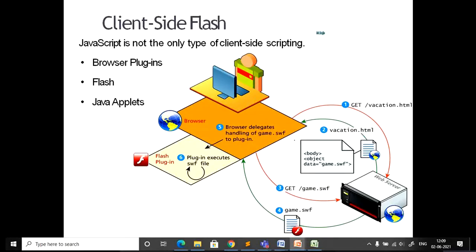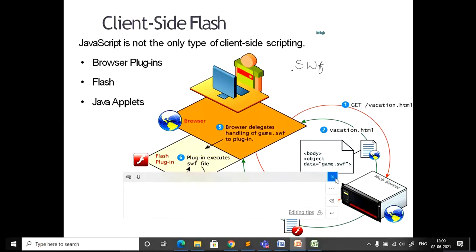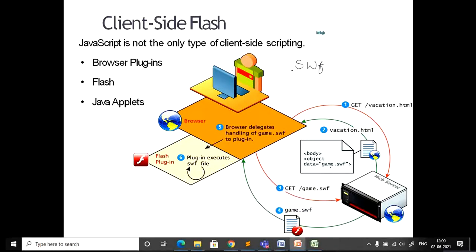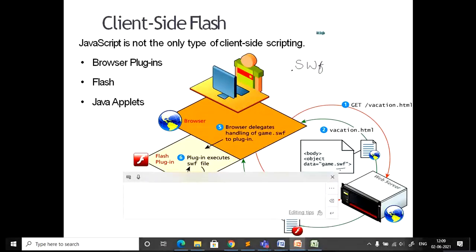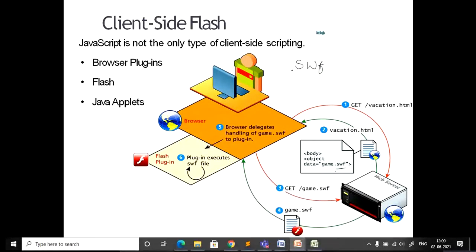Now when you are writing client-side scripting using Flash, it has an extension called SWF. SWF stands for Shockwave Flash, the extension used for Flash. You can see an example here, game.swf. It is somewhat like animation programming. You will be using Adobe Flash most of the time for animated advertisements and online games.